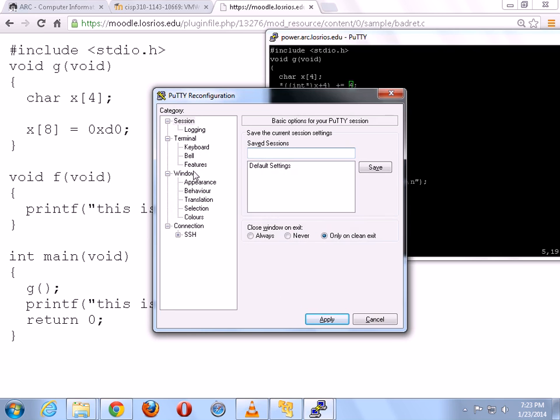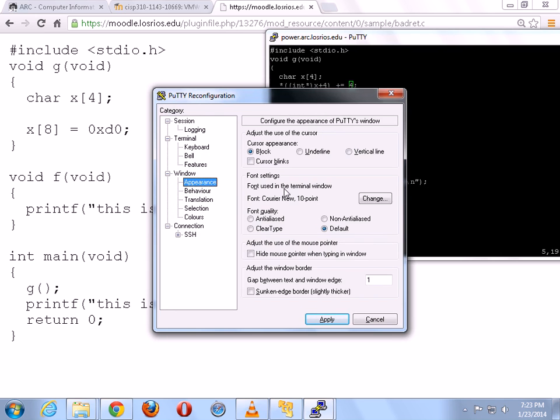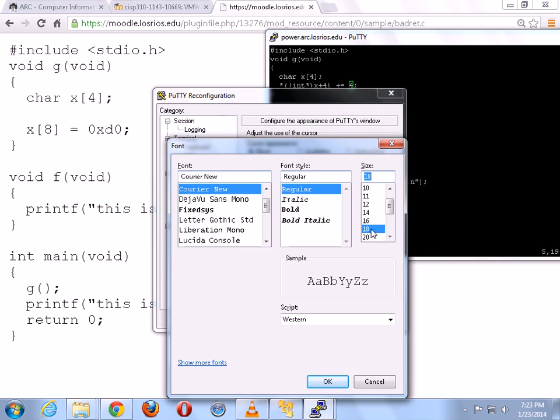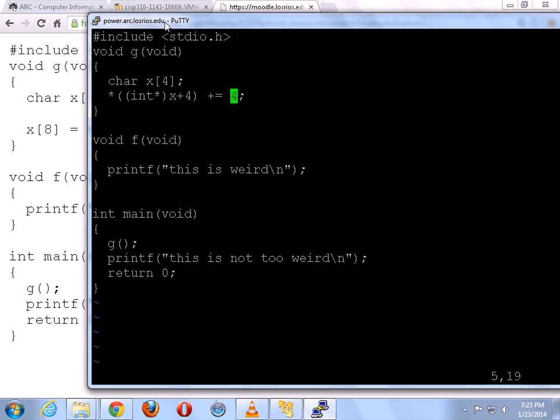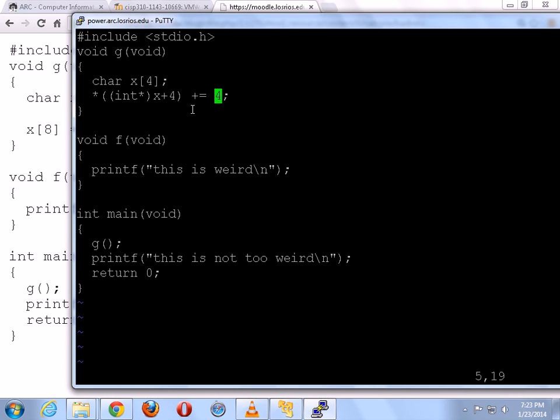Okay, so let me get to appearance, change the font. That should be big enough. Background white. Black and white has other problems, so I'm not going to do that. Okay, but at least the font is big enough now. Can you guys see it from all the way over there?